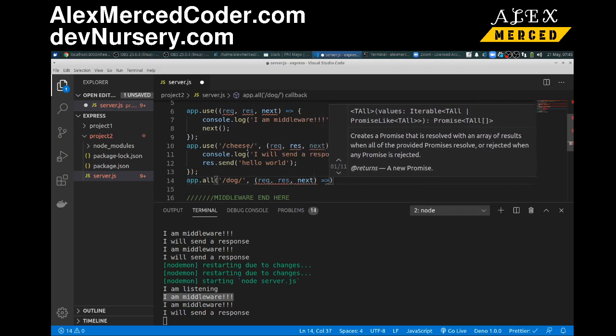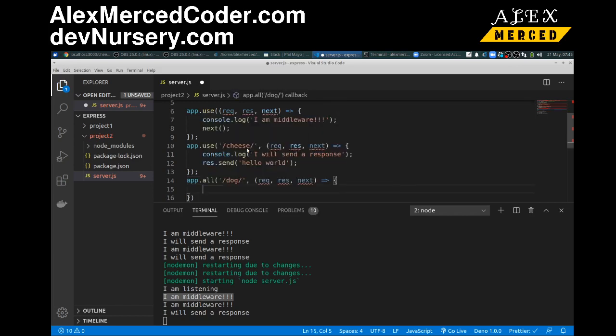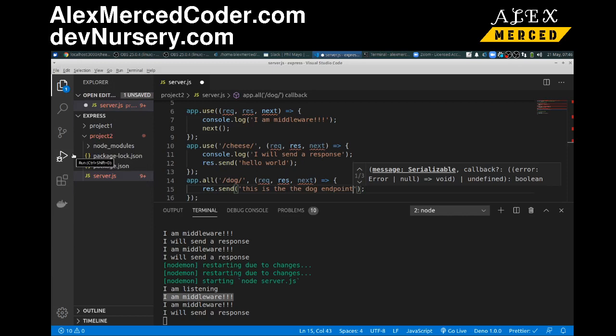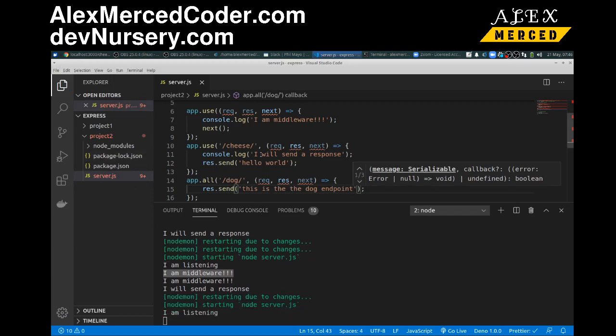If it's a function you never plan on passing on to the next, then you don't necessarily need to write next. But just to illustrate the point that it's always there if you want to use it. req, res, next, and then here I can just say res.send, "This is the dog endpoint." Okay, an endpoint always just refers to what's the end of the URL. So now really I have two endpoints that result in a response: cheese and dog.